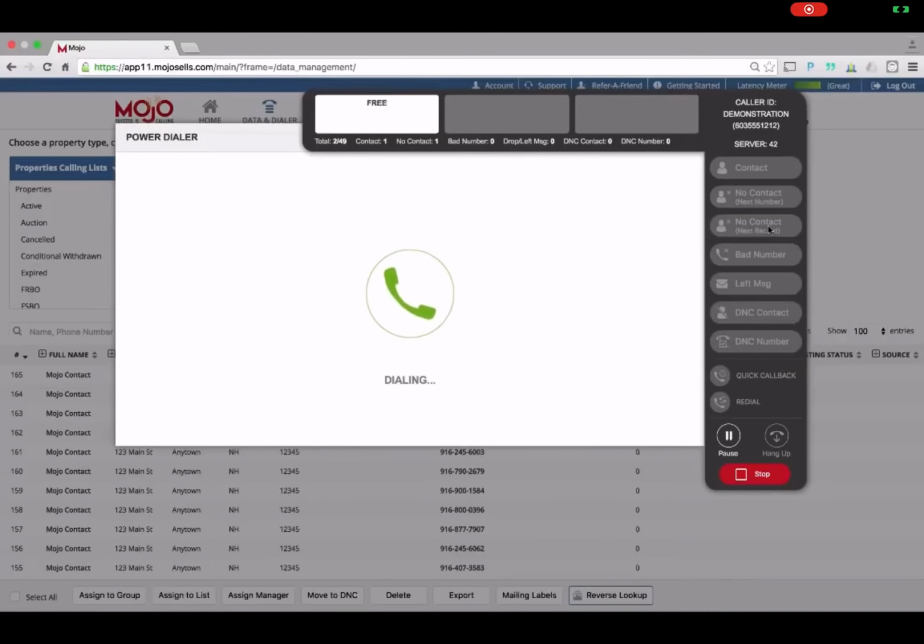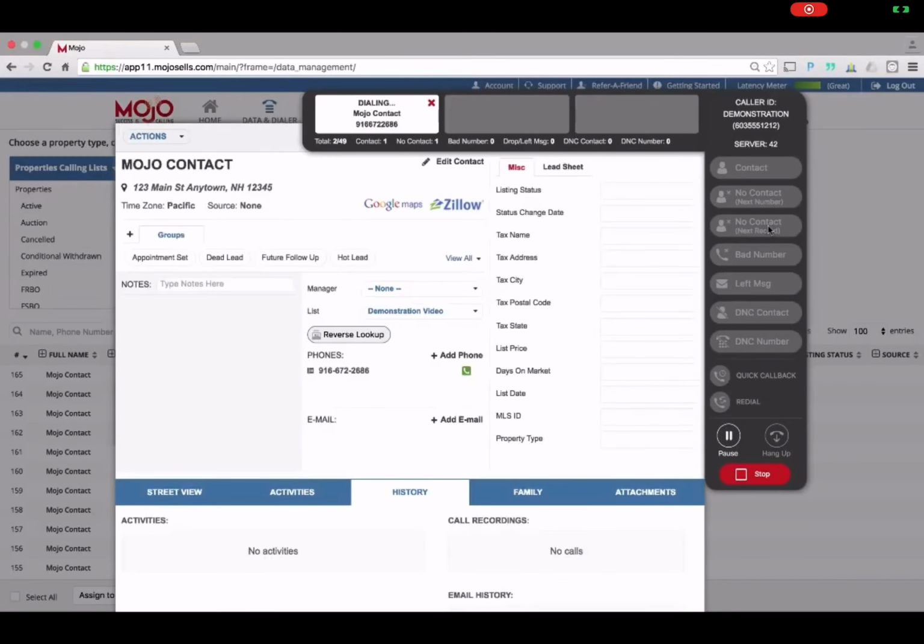Now, the reason why there's a no contact, next number, next record is because some of the records that you call are going to have more than one phone number. And we have something called Call Hammer. We came up with it years ago. You can decide to either move on and dial the next phone number for the record or to ditch the whole record and dial the next person in your list. That's up to you. All right, so got another live answer here. I'm going to go ahead and press left message.